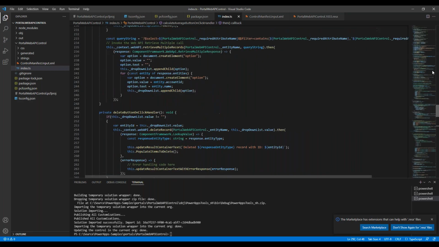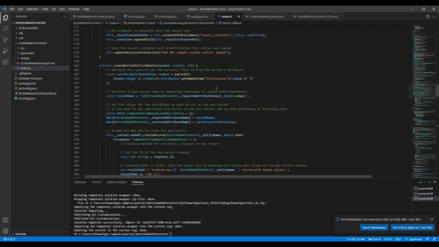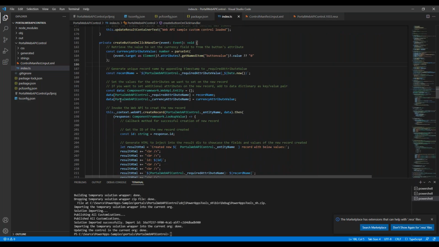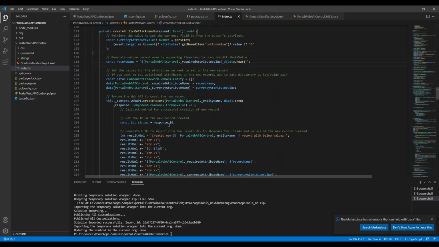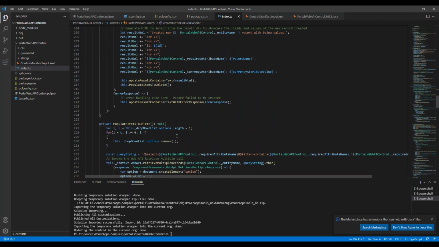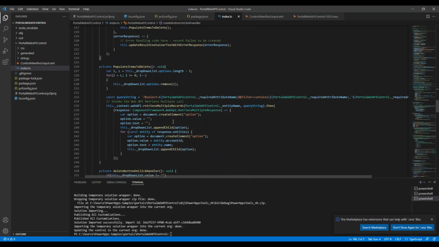So those are the primary ones in here. We've got our create button handler again. It's creating the data, and it's again just using the web API create record call. So no real rocket science here. You've got your web API connection. If you've already built PCF controls, this is going to be very, very familiar to you.